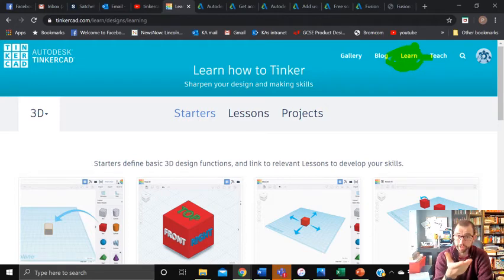So if you want to have a go, and I suggest all of us have a go, get onto TinkerCAD, get yourself logged in, and then work your way through the starters and the lessons. You can move into the projects later, but it's probably more fun to make some yourself.